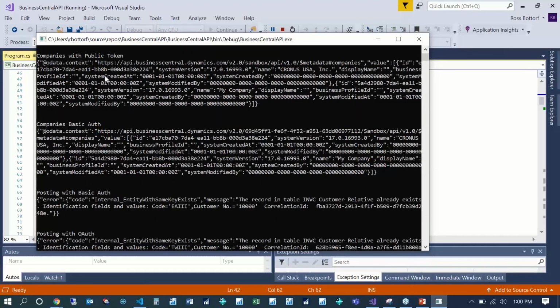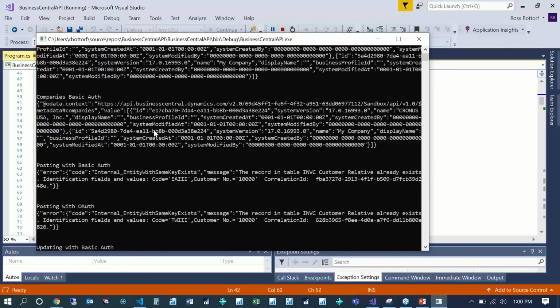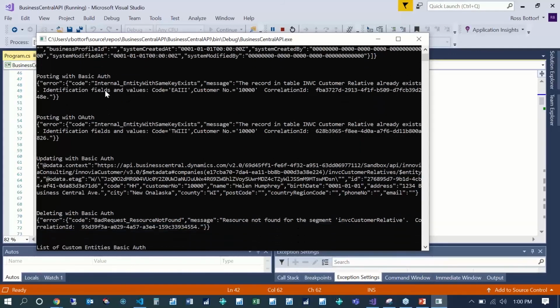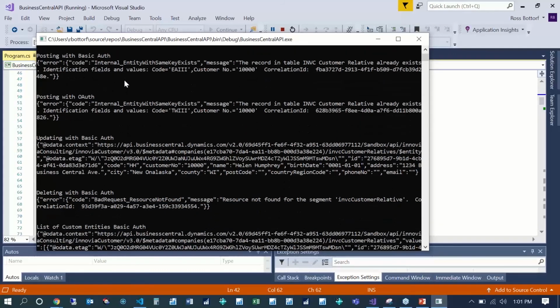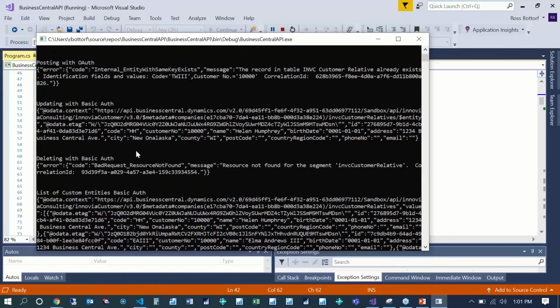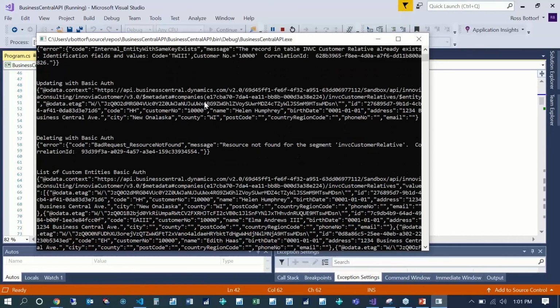Here's my list of companies with the public token. The other one's a list of companies using basic auth. Posting with basic auth, I have some code in there. The information I'm passing already exists in the system, so the business logic runs and says this record already exists, basically, for both my basic auth and OAuth.